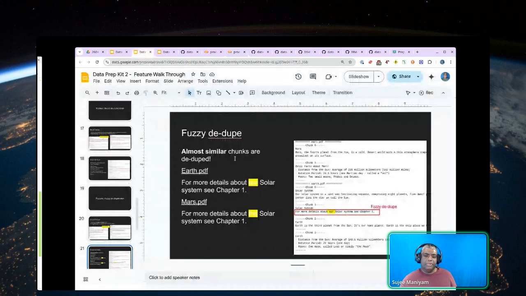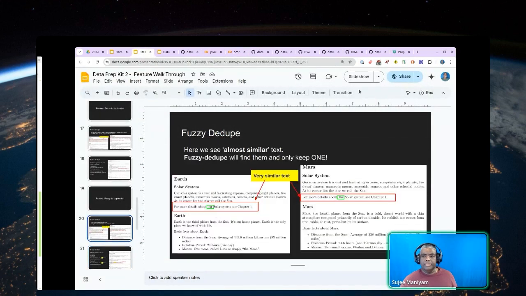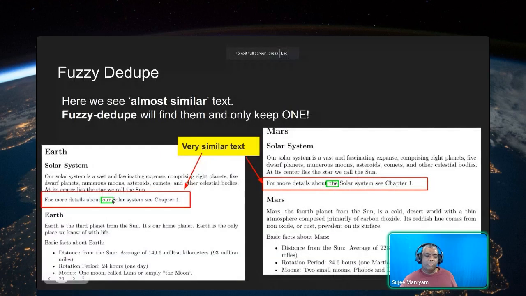Remember the one I just showed you? There's only one word different in this paragraph: "our solar system" versus "the solar system." When I dial it down to 0.7, it's able to eliminate this. So again, just play around with the setting a little bit and see which one works for you guys.